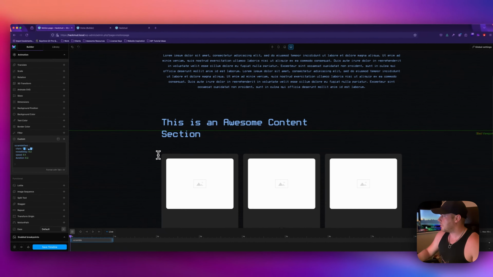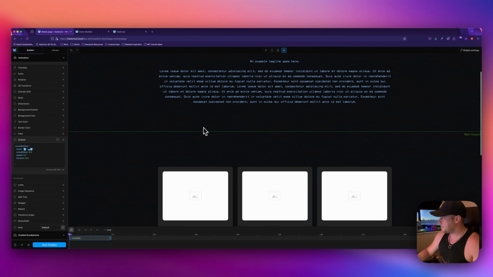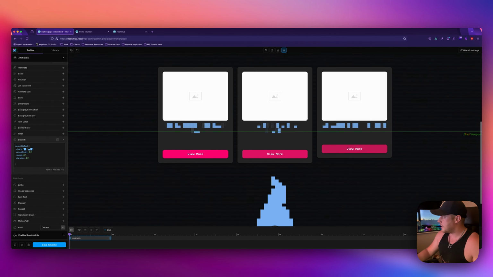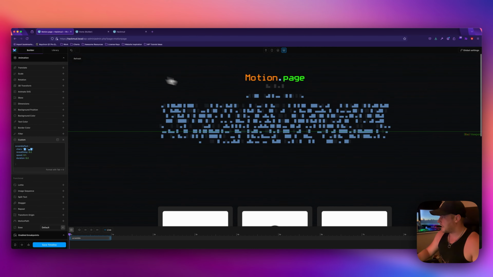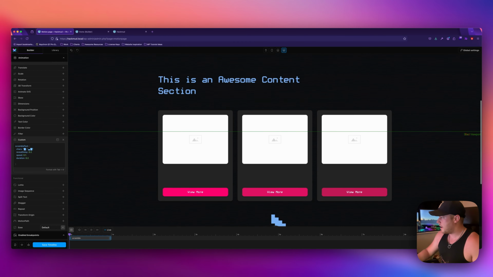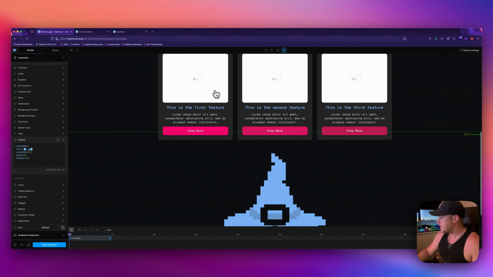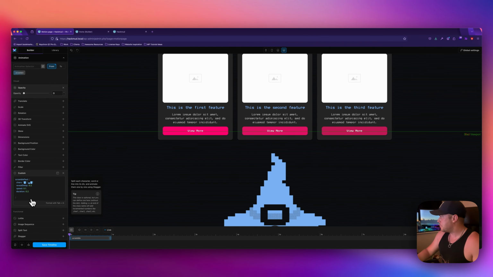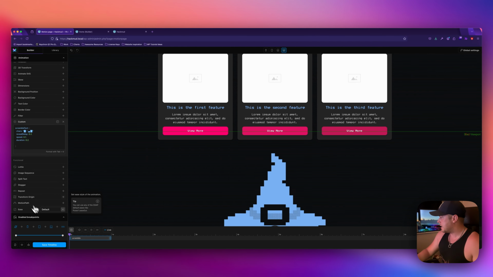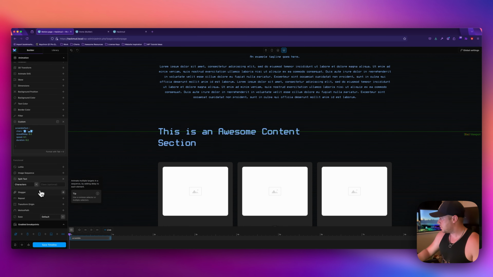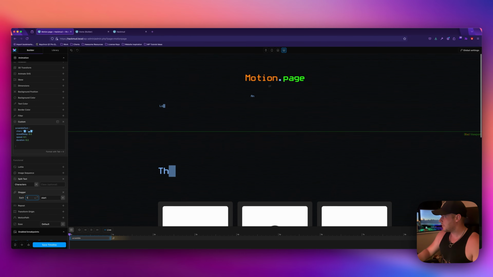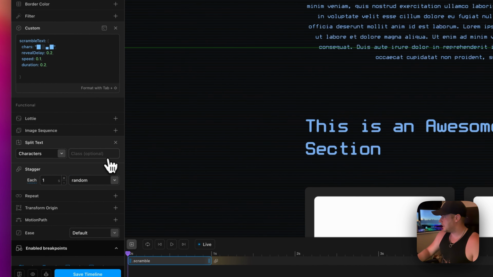So now as I scroll down, let me refresh this once more, you can see that we are getting these blocks coming up, which is pretty cool. We'll just refresh again. Now it's quite fast, but there's some more animation properties that we can use down here to make this look a little bit better. The first one I'm going to use is split text. So I'm just going to split everything up by characters. I also want to use stagger. I'm going to use 1 second. And I'm going to set this to be random.